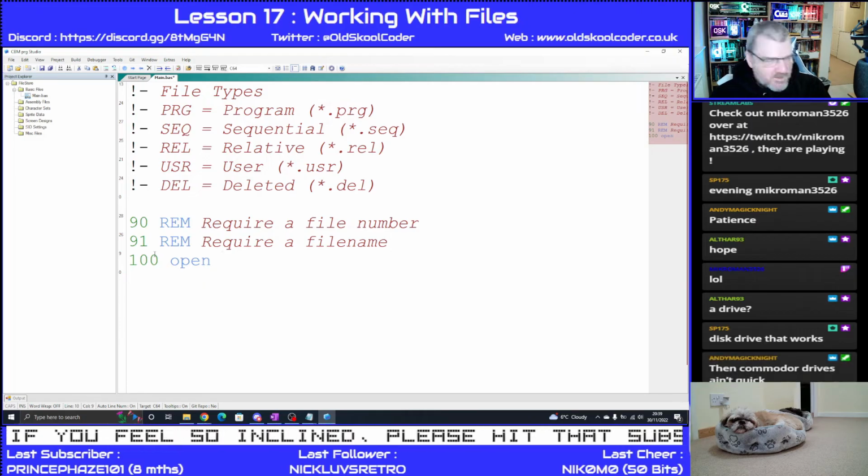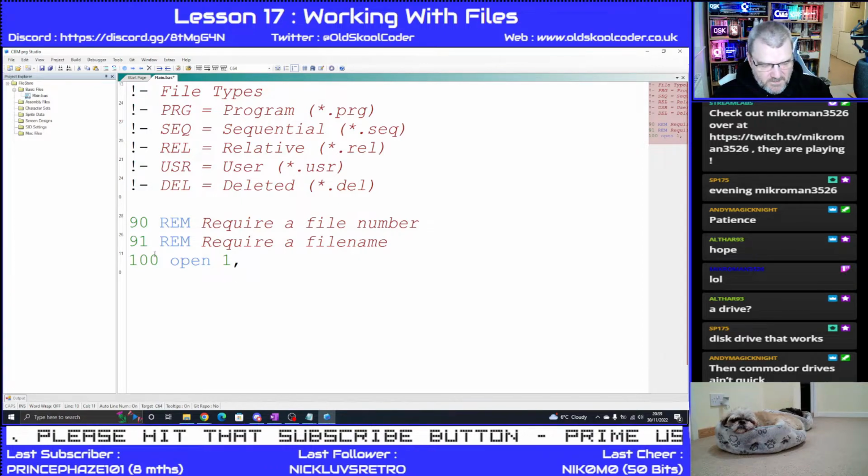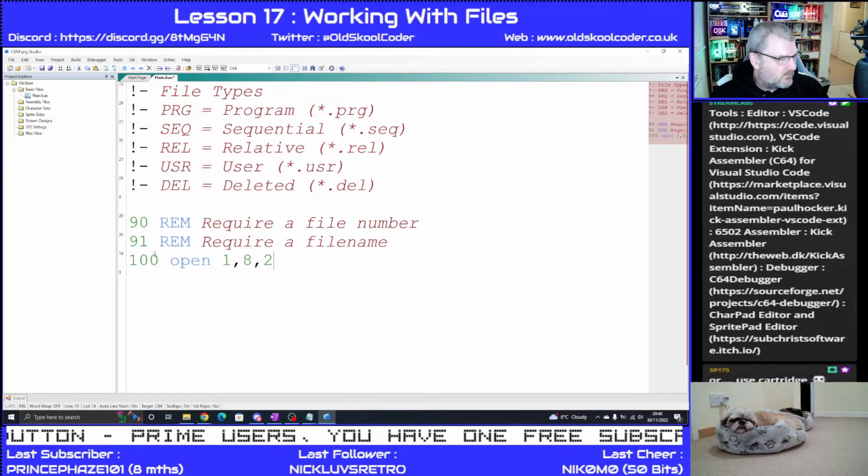So the file number, we'll start at the beginning. We'll use file number 1. We are going to be talking to drive 8, and the secondary file address can be anything. Or use a cartridge. Well, that's a bit different. I suppose you can read off a cartridge, but you won't be able to write to it, especially a read-only one.